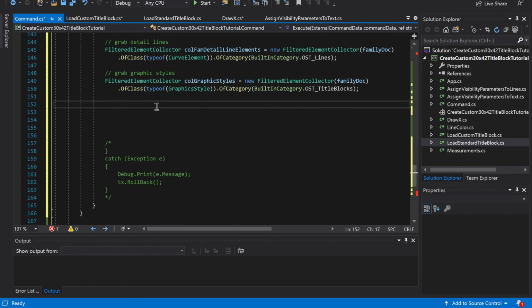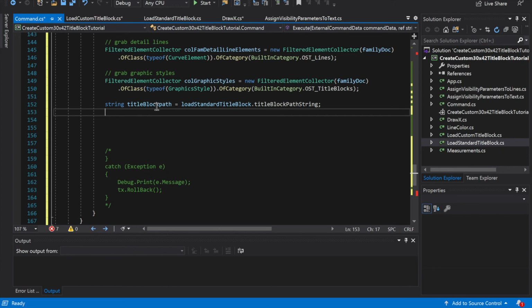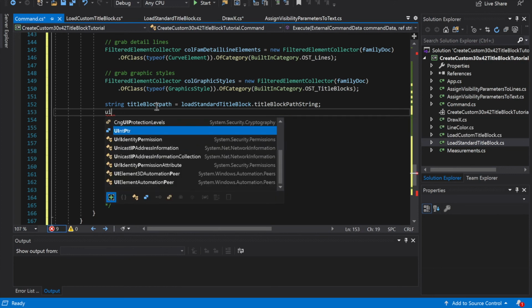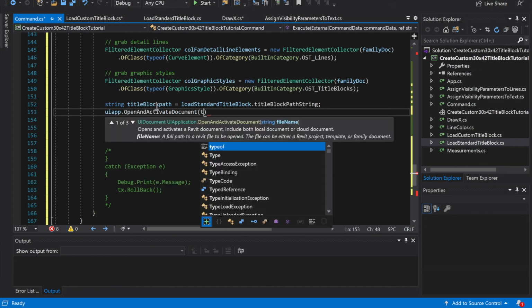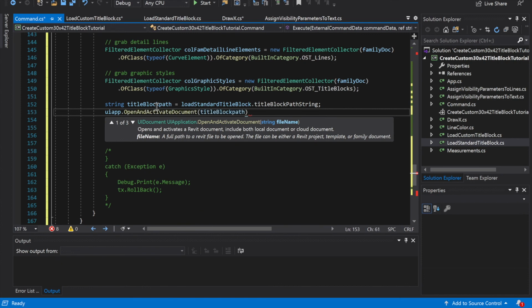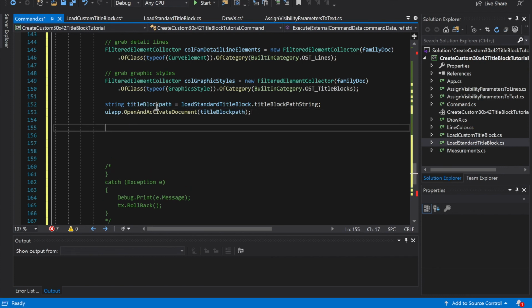So we're going to do string title block path equal to load standard title block dot title block path string. And then we're going to open it and activate it. So it's UI app dot open and activate title block path. All right, okay, cool.